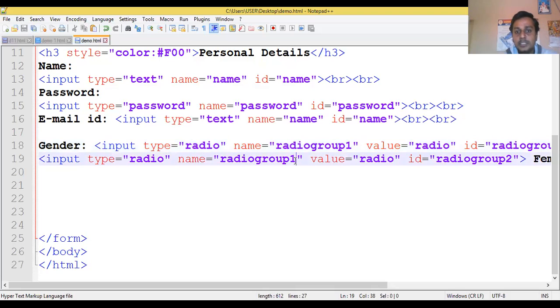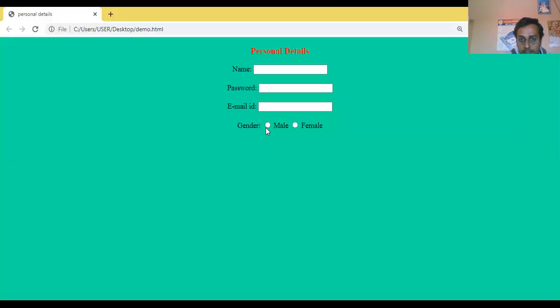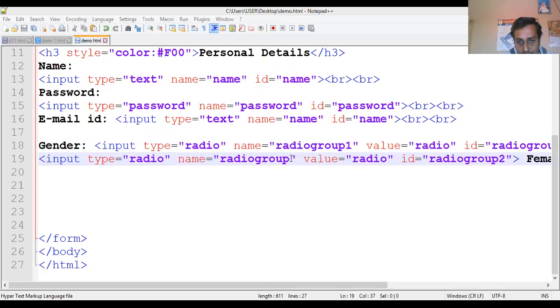Suppose if you change the name, it will appear here. I change the name, here it is radio group 1, radio group, and I will run it. What happens? It will display the same result, but you can select both. That is a drawback. So keep in mind, whenever you're using a radio button, you have to write the name the same. The name of the radio buttons should be the same, then only it is considered in one group.